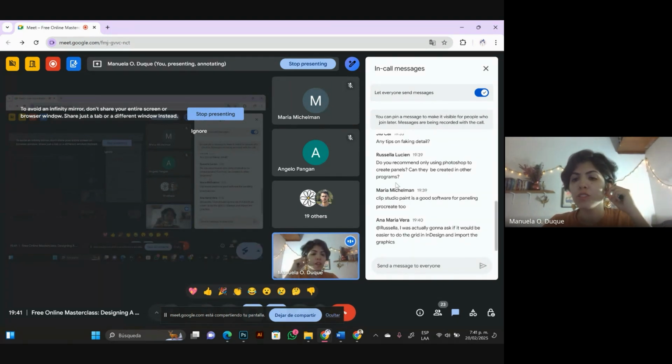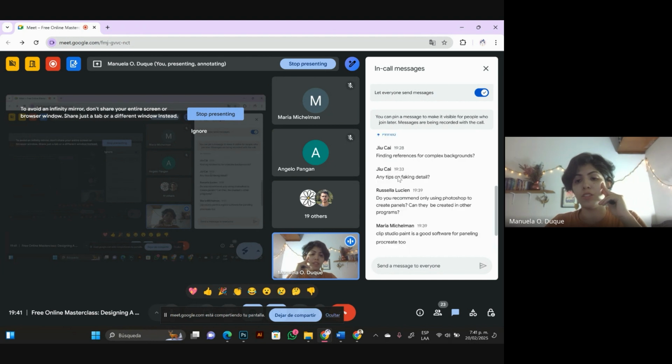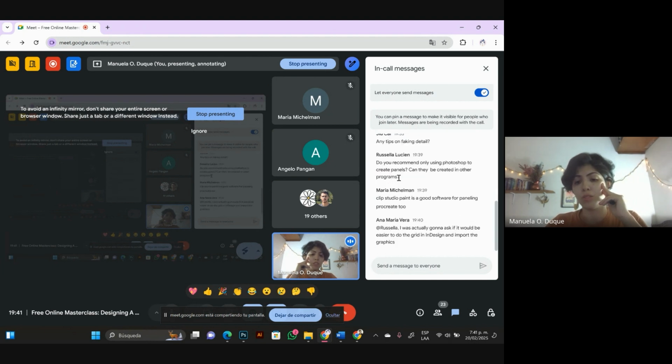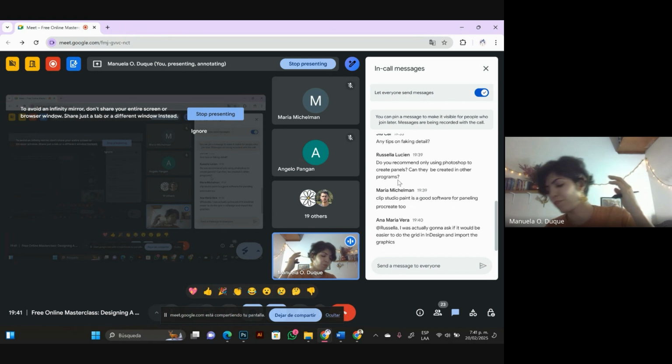Do you recommend only using Photoshop to create panels? Can they be created in other programs? Honestly, for comics, there's a lot of programs that you can use. You can use Clip Studio, you can use Procreate, you can use everything that works. I found people that do comics in Illustrator, in vector programs, which I'm like, how? But it works for them.